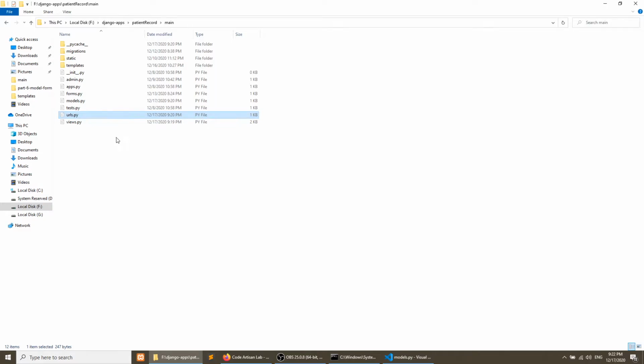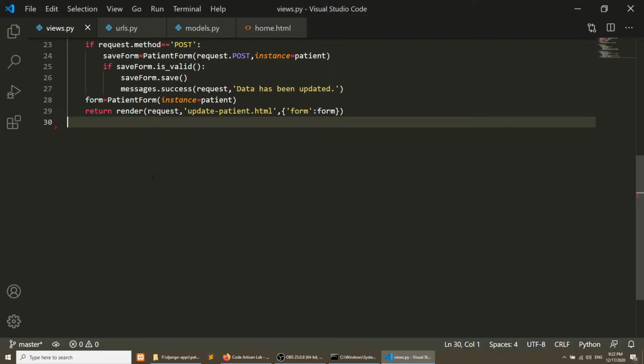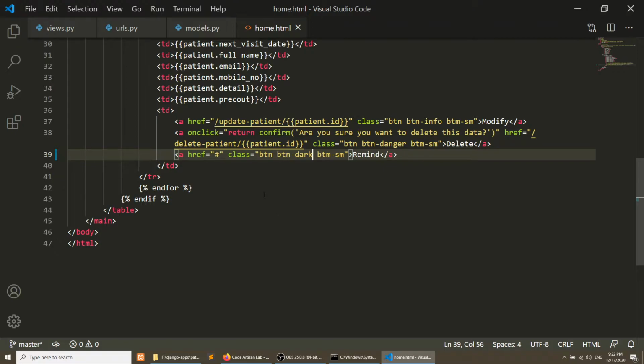So the first thing, we will open the views.py file. But before doing the views file, we will open the home template, and here we have added the onclick, which will show "Are you sure you want to delete this data?" So we will add this onclick functionality, and in href we have created a delete patient id. Okay, so with this patient id we will delete this patient.